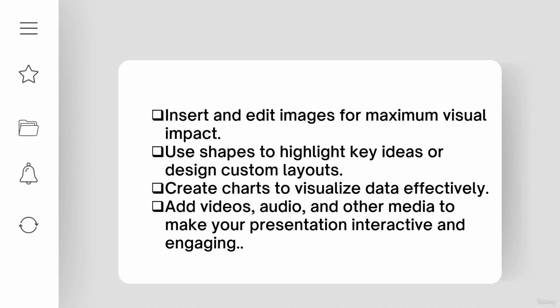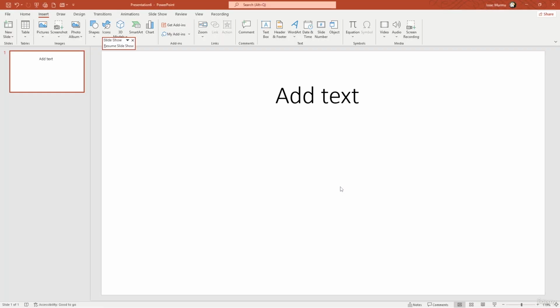This lesson is practical and hands-on, so open your PowerPoint and follow along with me as we build examples together. To start, these are practicals, so let's move into PowerPoint. Now that we are in PowerPoint, let's start with the images.